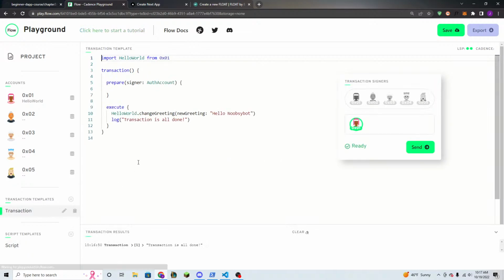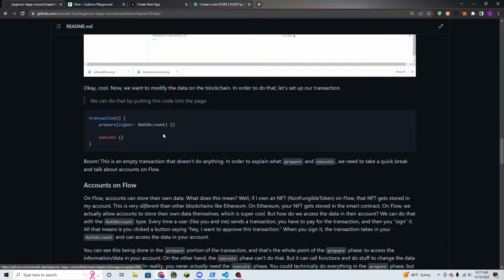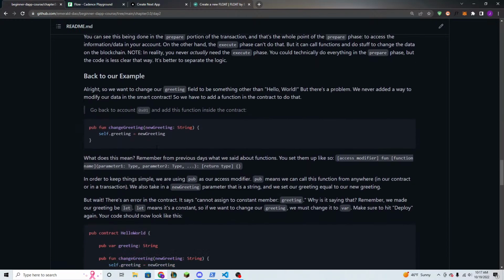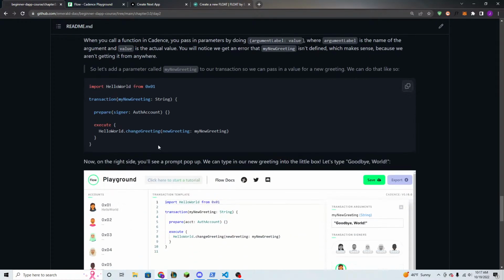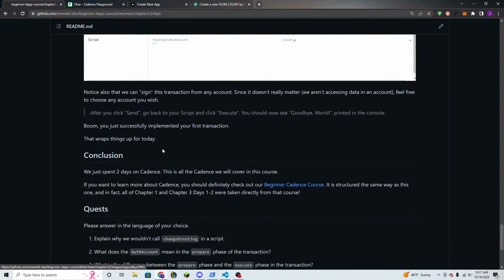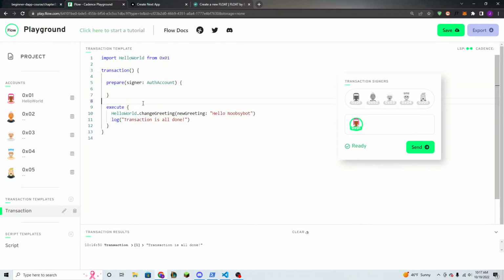And this is pretty much the extent of the Cadence knowledge we're going to need for our dApp. So I just went super quick. Oh, also one thing I forgot to mention. Realistically, we don't want this to be hard coded inside the transaction, because if we were to call this transaction from some sort of client, for example our dApp, we want to be able to pass in the new greeting to the transaction instead of it just being hard coded in this one line.